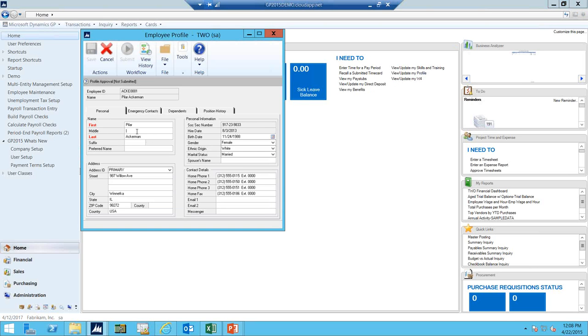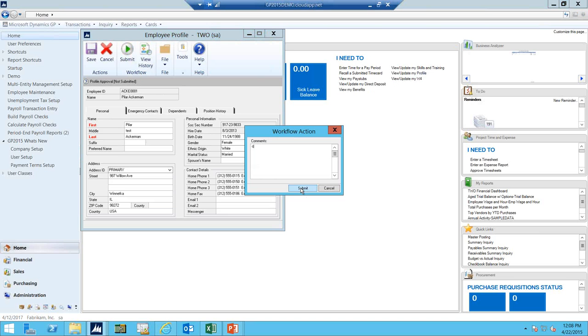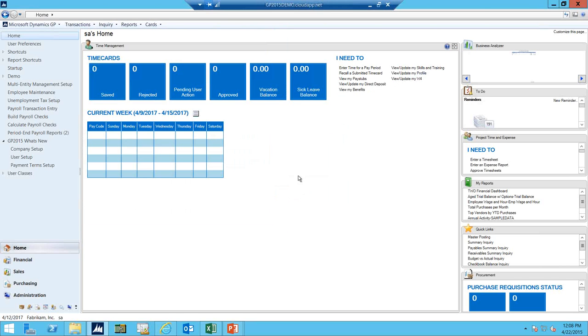So if I come in and change something about my profile, I'm adding a middle name, I can click on the Submit button. By clicking the Submit button, it now goes up the chain of command to say maybe it's the payroll manager or maybe it's my manager that will accept that change. When I click on that Submit button, I can put in my comment. And then my manager would get an email.